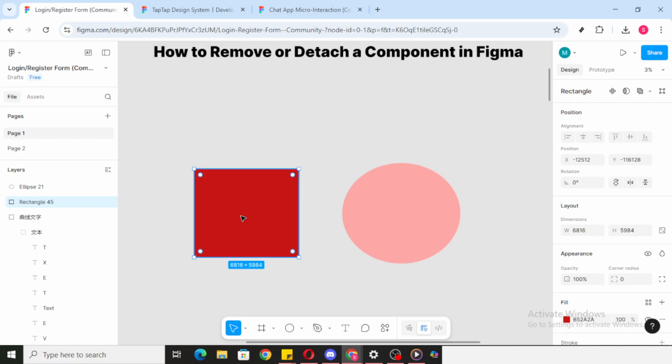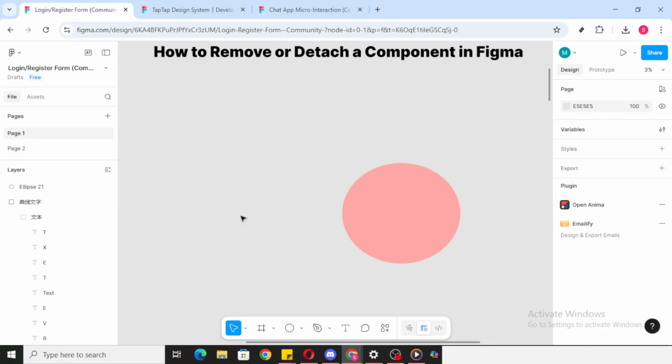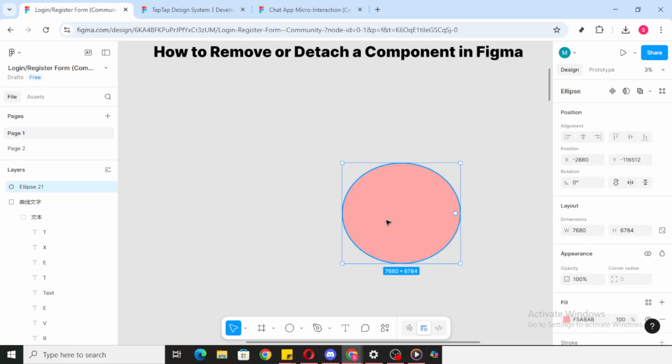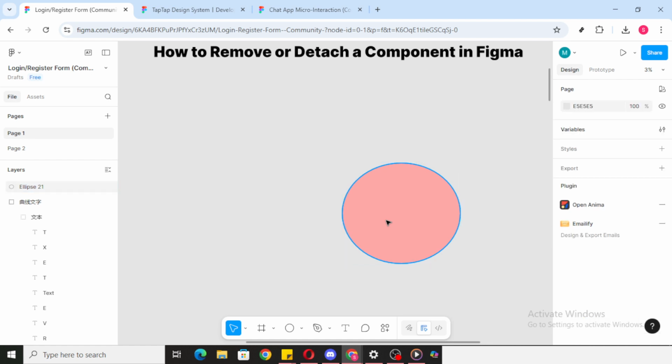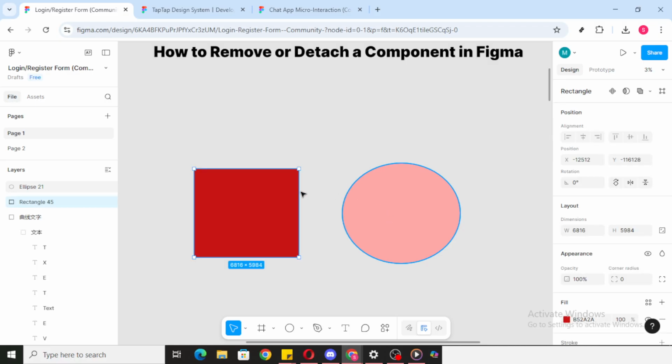With the component selected, press the Delete key on your keyboard. This removes that component instance from your design. If you remove the wrong thing, don't worry. Press Undo to bring it back. This action only deletes the instance on the canvas. It does not remove the original component from your library or assets, so other instances will remain intact.